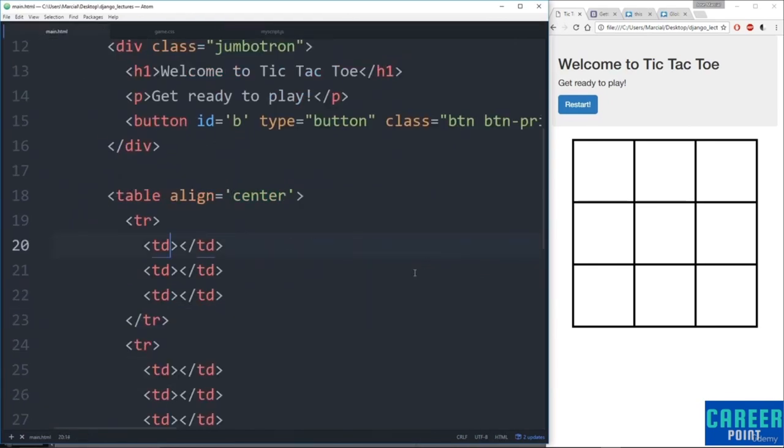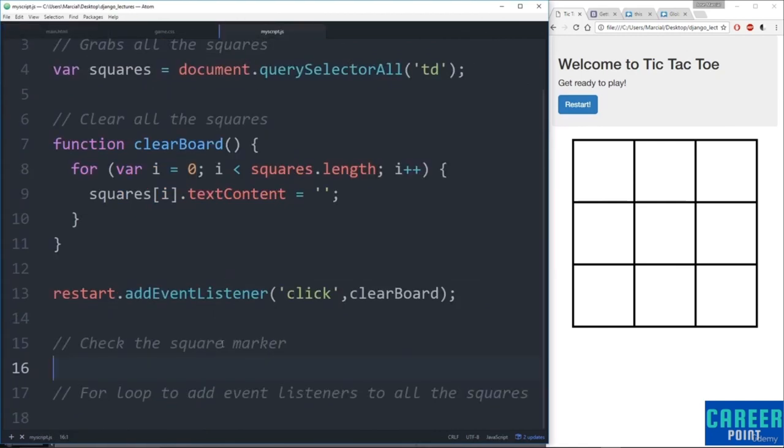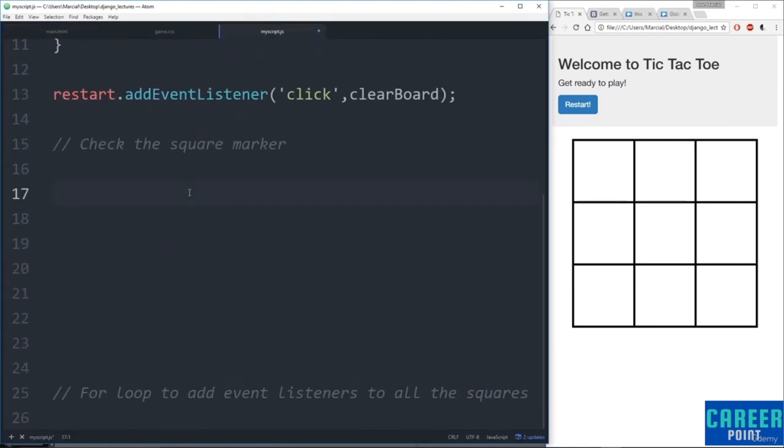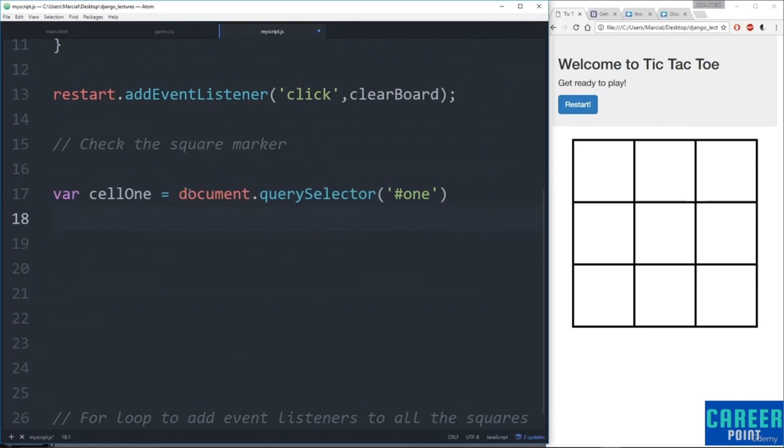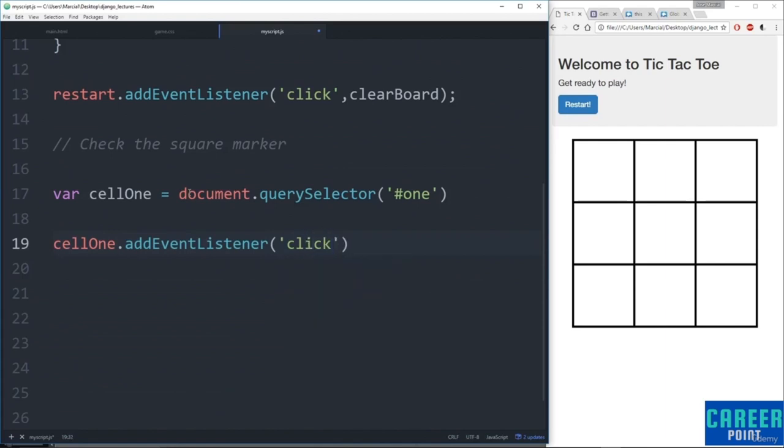And we'll just run it for one cell. I'm going to give this cell an ID of 1. And then coming back to my JavaScript, I'm going to make some new lines for myself. And we're going to make a variable called cell1 and have it be equal to document.querySelector, and then we'll give it the ID of 1. And now we're going to say cell1, we'll add an event listener to it. So there's our event listener, and upon click, we'll have it do something. So we'll say function, and we'll grab cell1, and we'll say its textContent is going to be equal to X. So this is the most basic way we could do this.